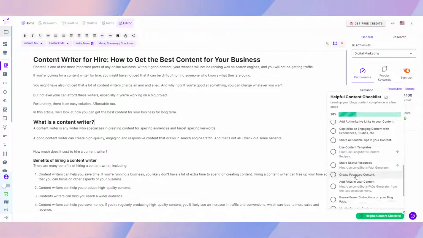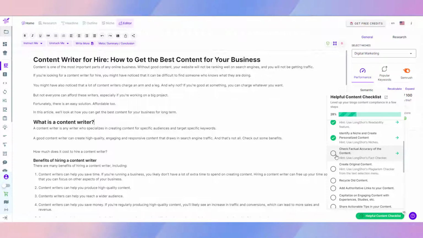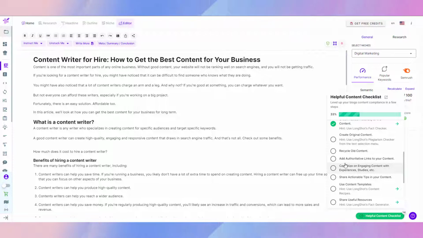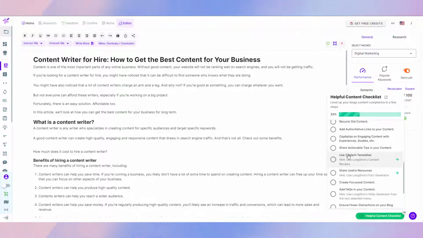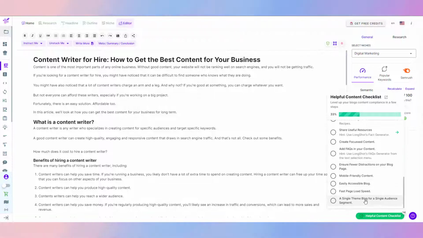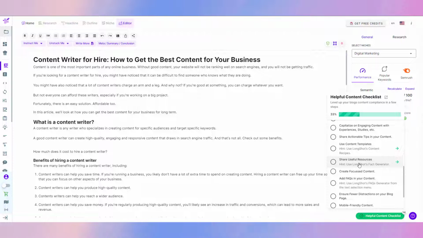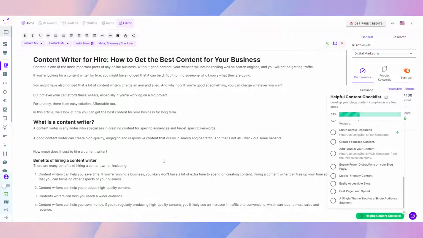Similarly, there are other points in the helpful content checklist. While creating content, if you keep checking all these points, you'll end up with pretty helpful content for your users. You can explore all these points inside LongShot's blog editor. It's pretty easy to use. Some of them are directly related and some of them are connected to user experience, which also adds to helpful content. So do check them out.